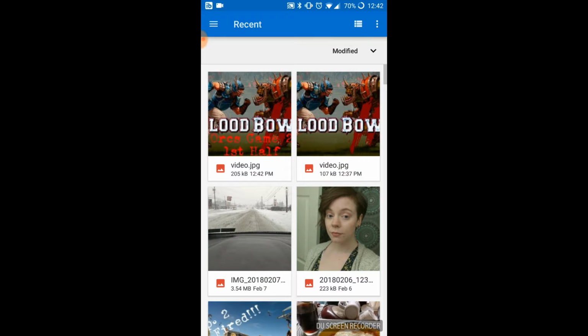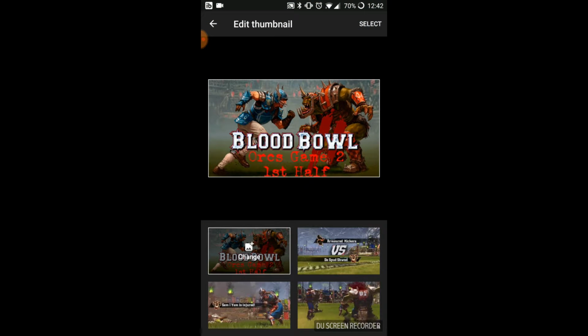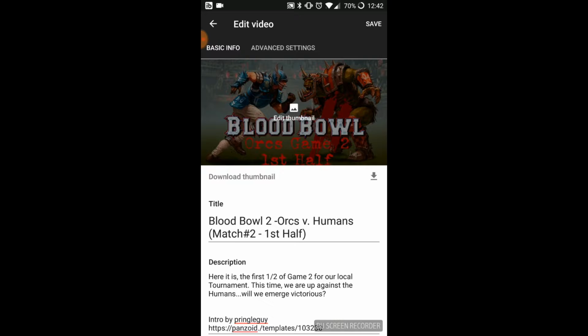Select custom thumbnail. Select the one that we just finished. Align the window frame, which it looks like it's actually pretty well aligned, or we can zoom if we had to, but I don't really need to. Press select, and then press save.